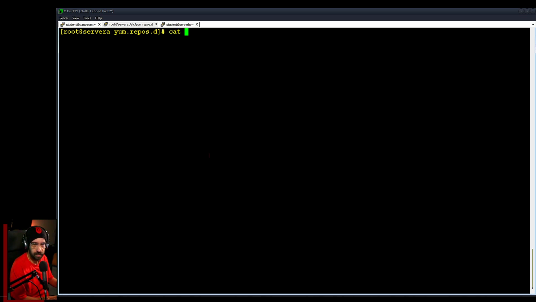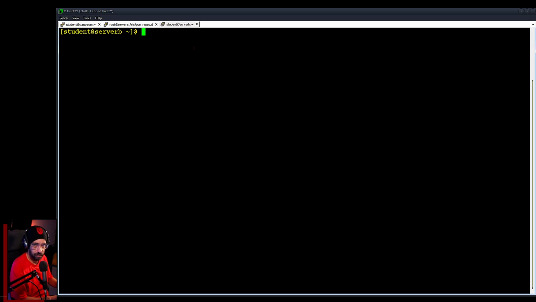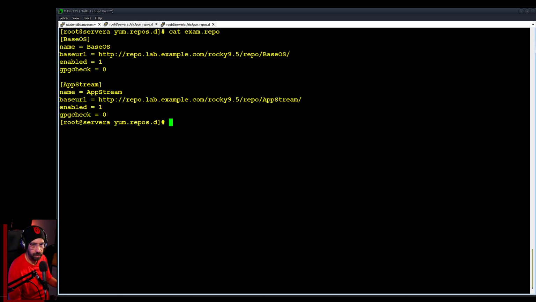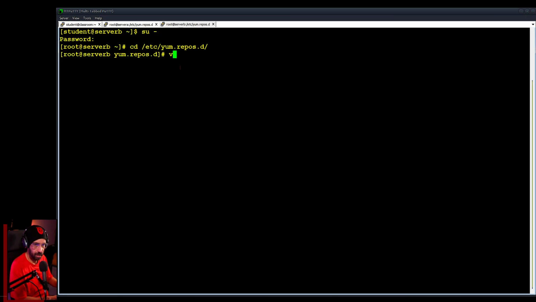So let's just get this exam.repo here, and let's add it to server B right now. Again, throughout the exam, the order may not be exactly this one, repos wise. Maybe you need to add the repo later when you troubleshoot server B's password, but at this point I'm going to do it now just to save some brain cells later.